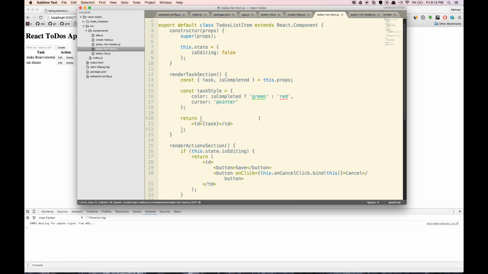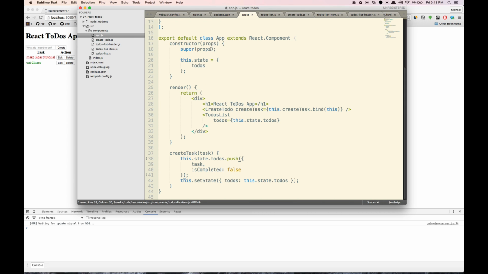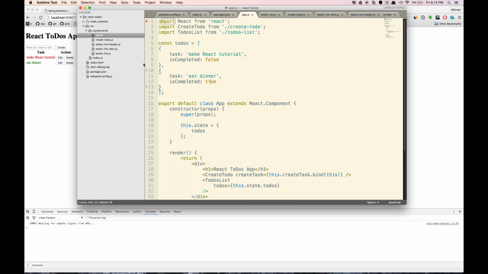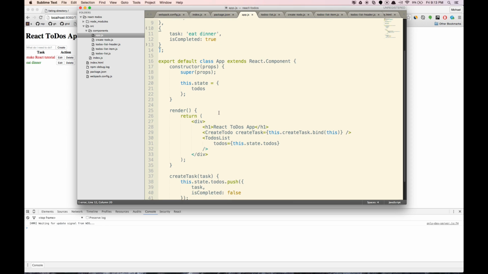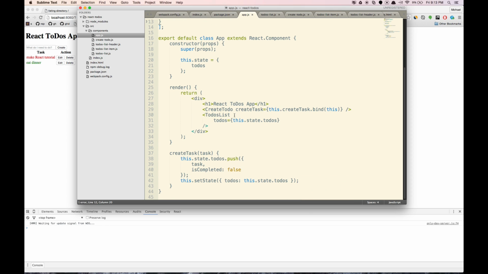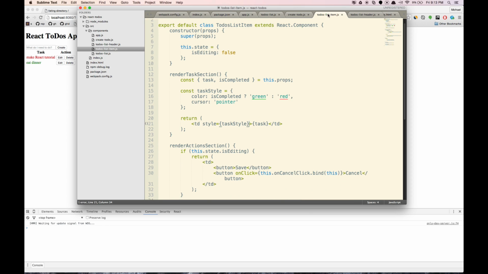And the way that we put that in there is we're just going to do td style equals task style. And so since our app initialized this to be false and this to be true, you'll notice that this one is red, this one is green. But clicking on them doesn't really do anything yet. So let's change that. Let's create an on-click handler for our to-dos list item now.